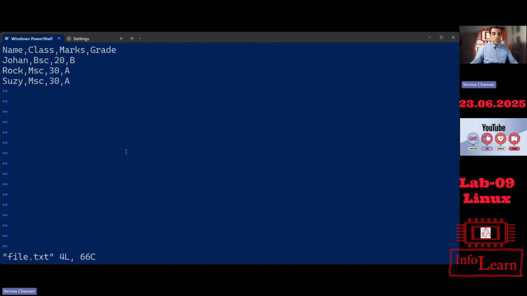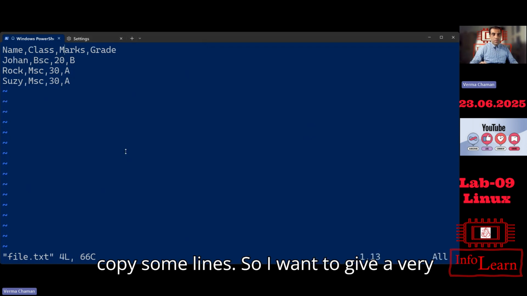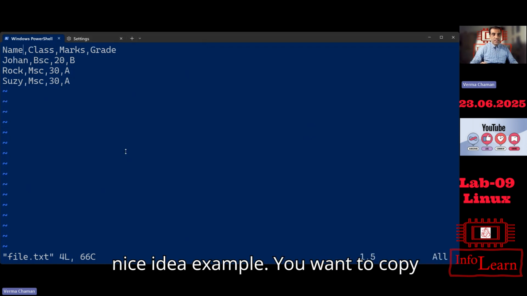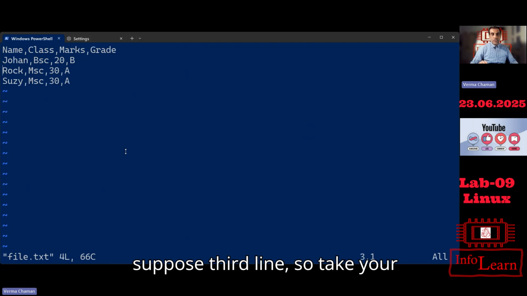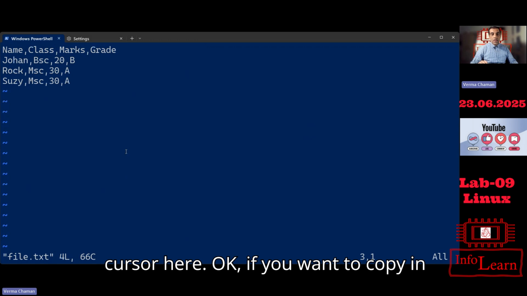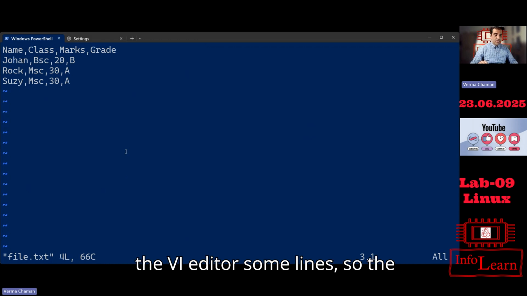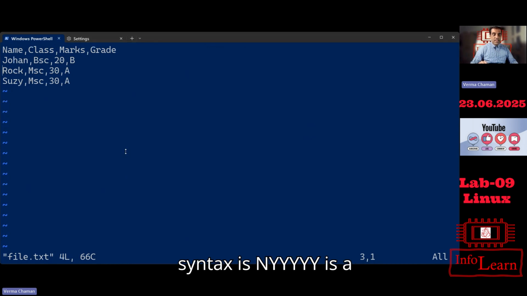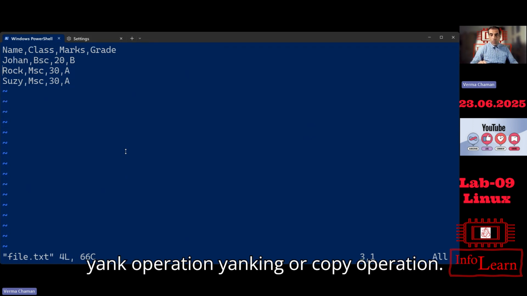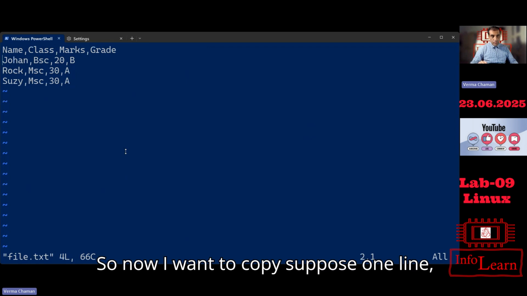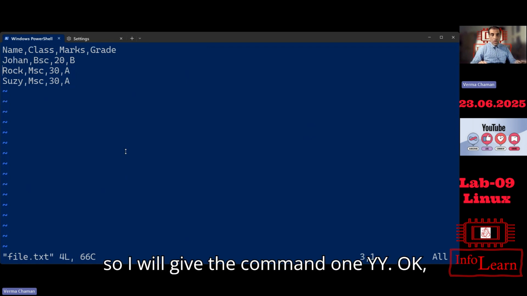Now let's try to do some more operations. For example, how to copy some lines. I want to give a very nice idea. Suppose you want to copy the third line, so take your cursor here. If you want to copy some lines in the Vim Editor, the syntax is nyy. yy is the yank operation, meaning copy. Now I want to copy, suppose, one line, so I will give the command 1yy.